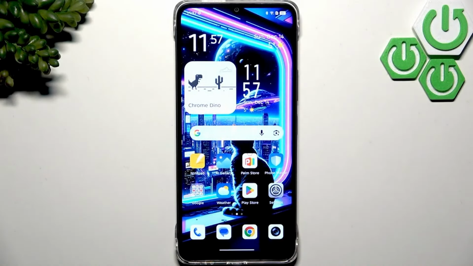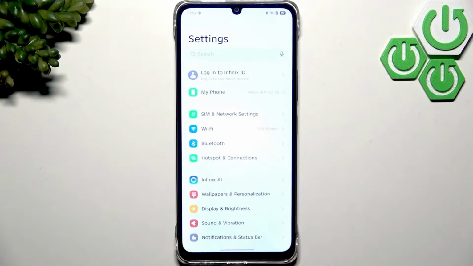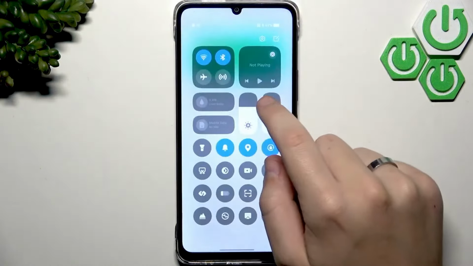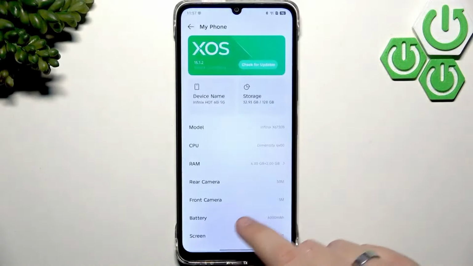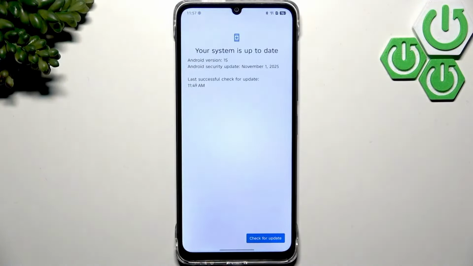Now for the last step, what you guys can do is check for software updates. So go to the settings, now go to my phone and go to XOS. Now my system is up to date, but if yours isn't, then I recommend you guys update it. It's very important to keep up with the latest version of your software.